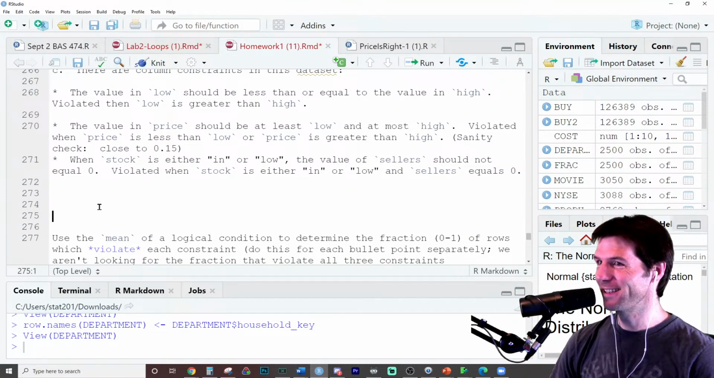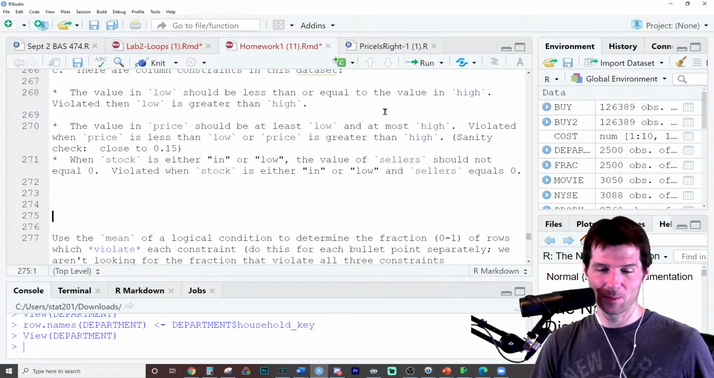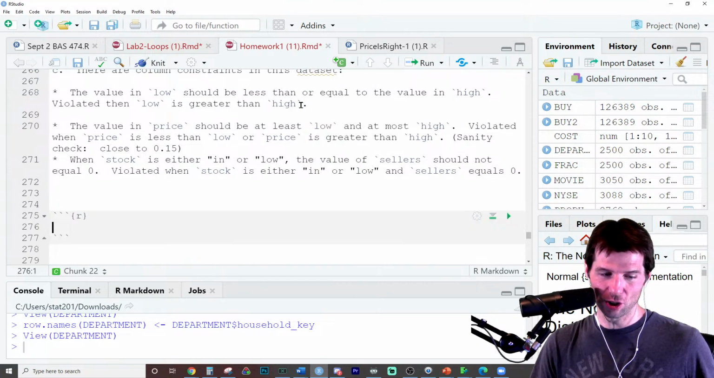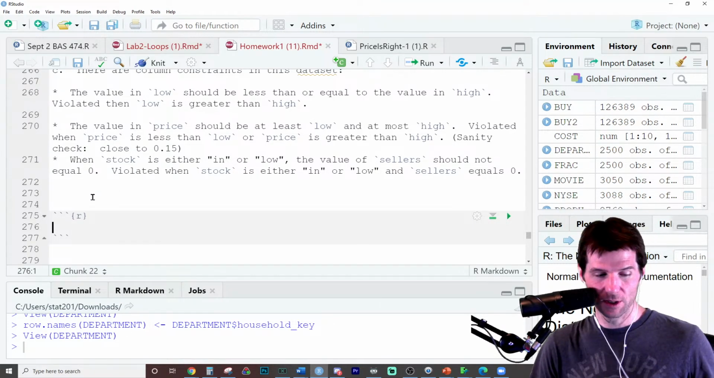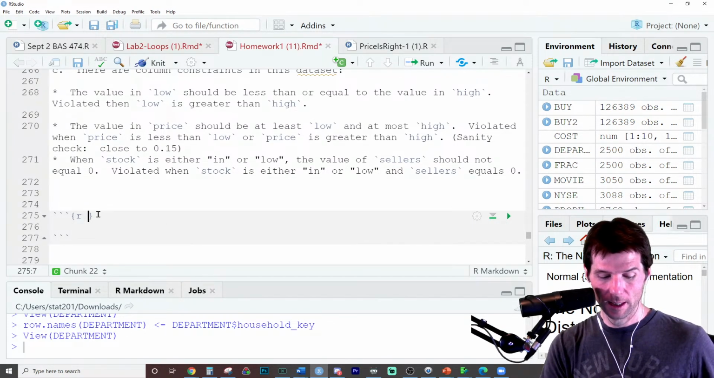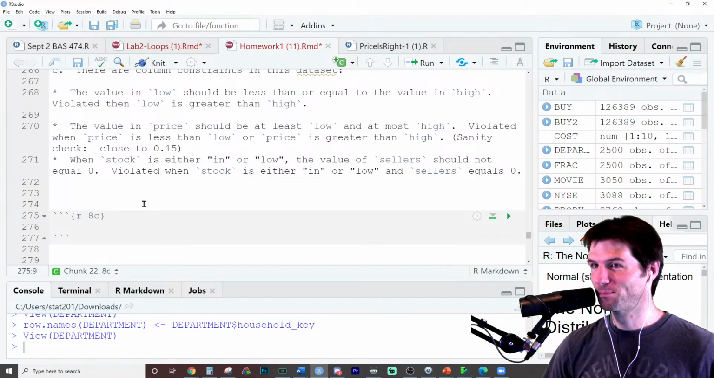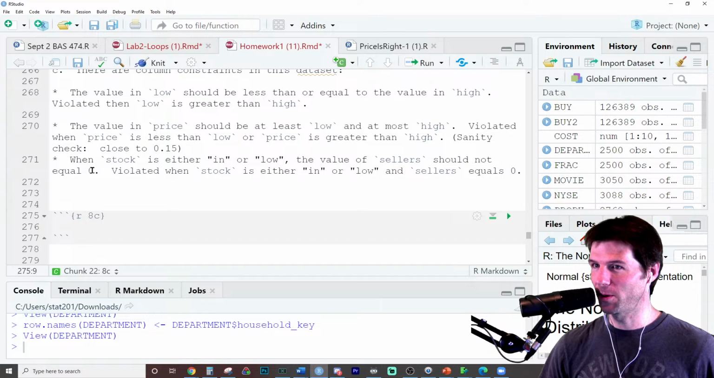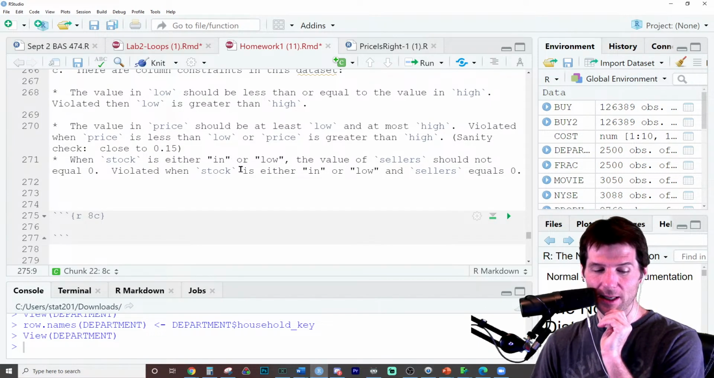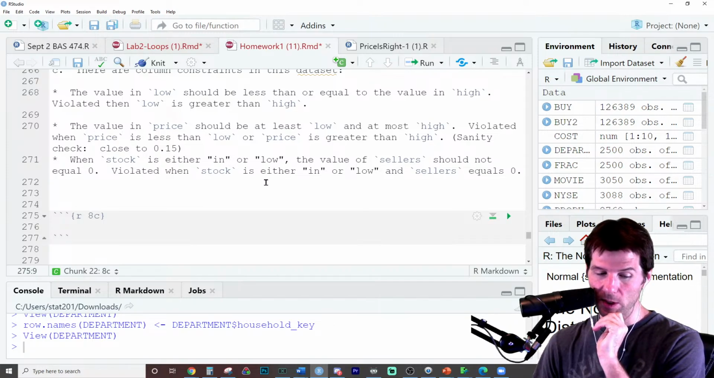When stock is in either low or high, so let's put a chunk in. I like to write my chunks, or I like to write my code next to where I do my coding. So I like to write my code up right where the question is. When stock is in either low or high, the value of sellers should not equal 0. Violated when stock is either in low or high and sellers is equal to 0.